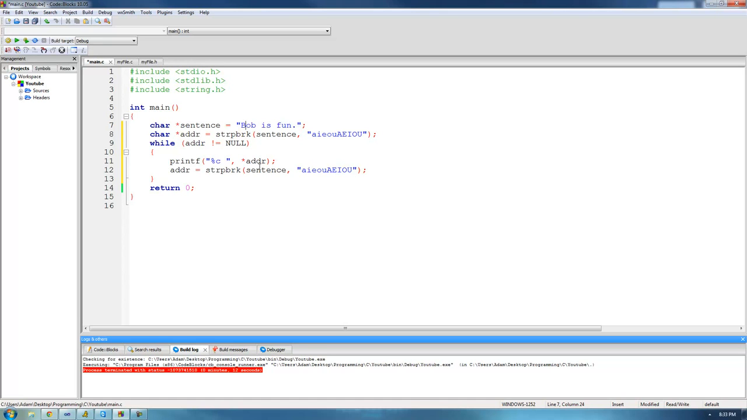We want it to start looking at the character after the previous vowel that it found. So on the first iteration, we wanted to start looking at the character after this O. So in our case, that would be this B right here. So basically what we wanted to do is start looking at the character one more than the previous character we found. Address of the previous character we found is in ADDR, so we can just say ADDR plus 1.